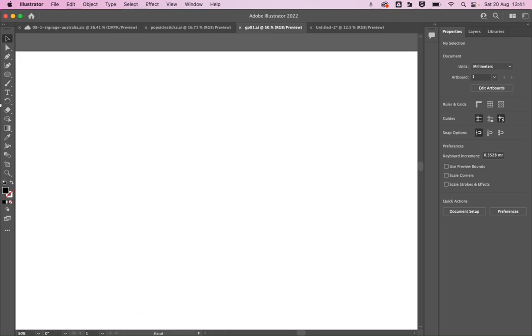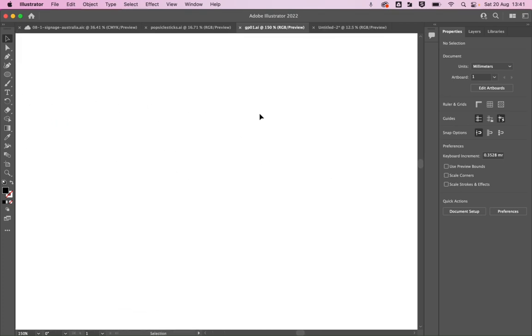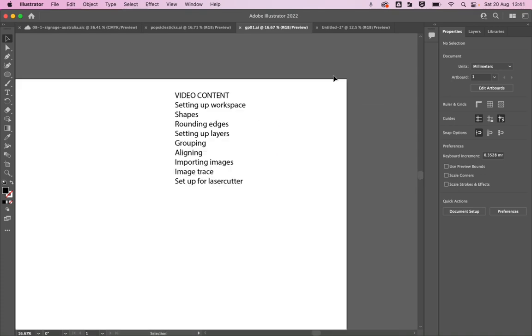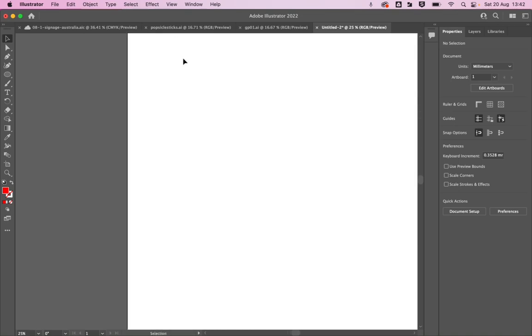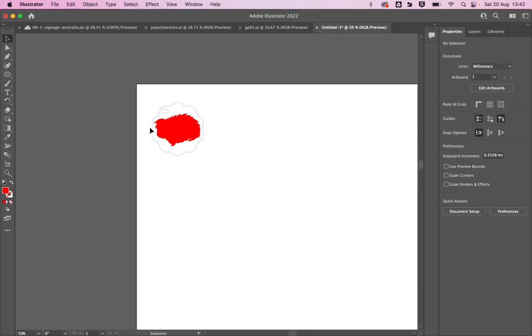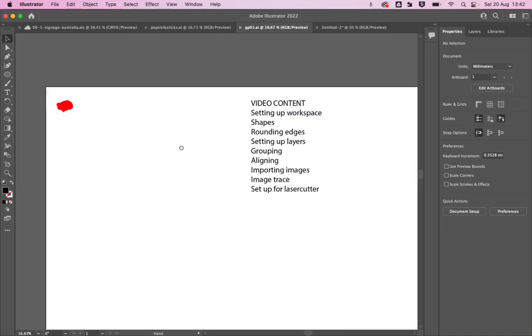I know that one looks almost exactly the same as. Sorry, let me zoom out. That one looks almost the same as that one there. Sorry, I get a bit excited when I go zooming. So you can see that one there is the same as that one that I previously made.